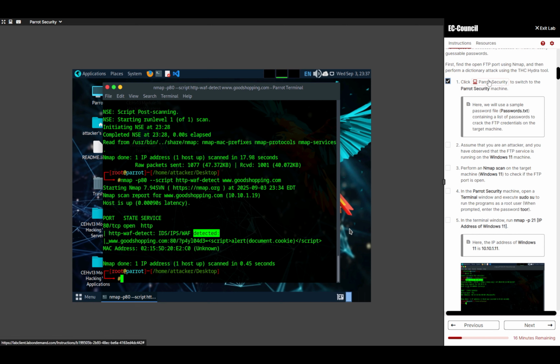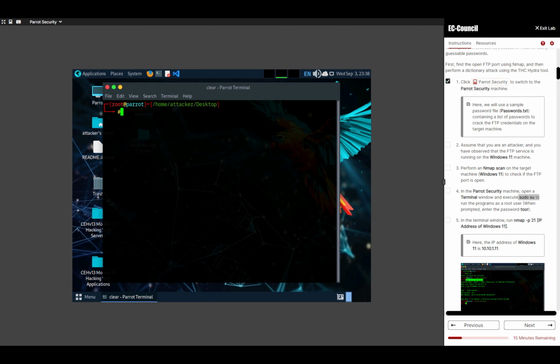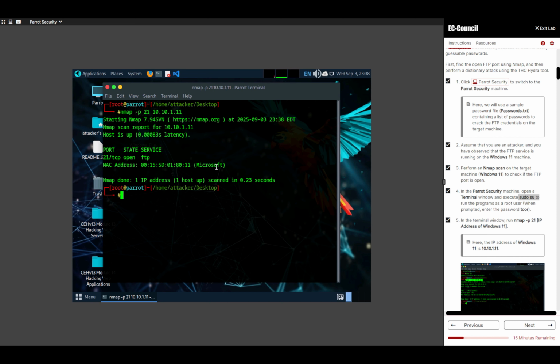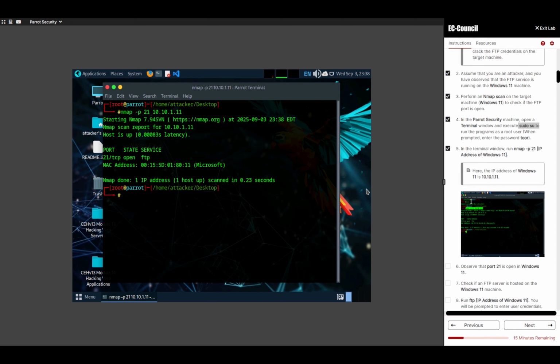I've clicked on the parent machine already, and I'm going to have my terminal in root, which I already have. I'm going to clear the screen. Here I'm going to type nmap -p21 and the IP address of Windows 11, just to make sure my port number 21 is open. nmap -p21 10.10.1.11. So yes, port number 21 is open, so FTP is there.